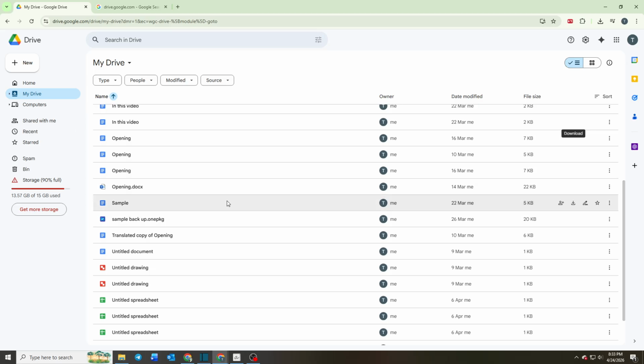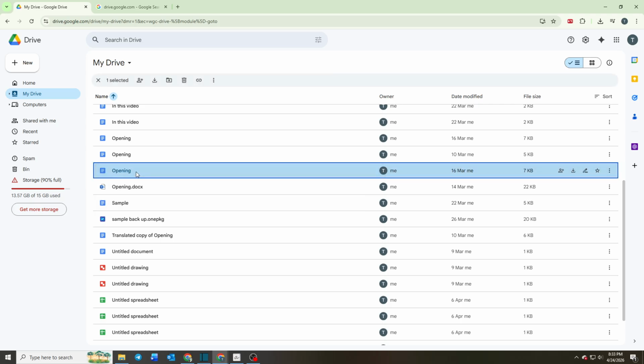From here, locate the file you want to convert into a PDF. If the file is visible right away, you can select it immediately. If it's stored inside a folder, simply navigate through your folders until you find it. Once you've located the correct file, double-click it to open it.